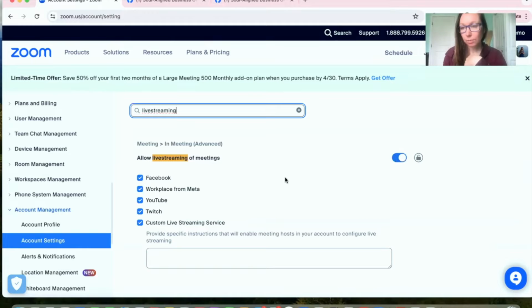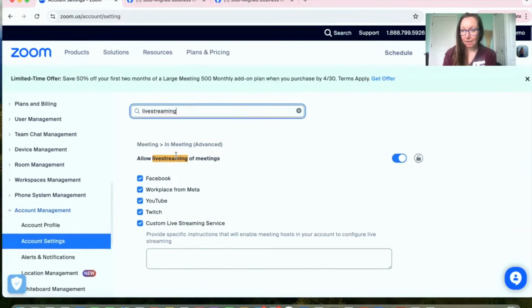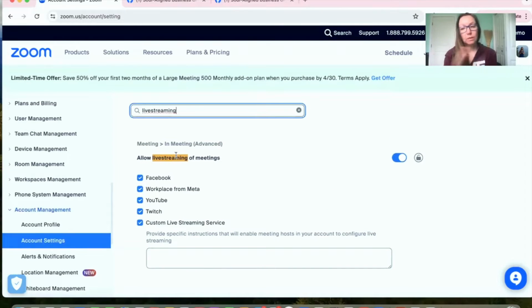And then you've got two components that are essential. You likely already have Facebook turned on, so make sure that's there. And also make sure that the custom live streaming service is turned on. And you don't necessarily need to put anything in here. That's just in case you want some extra instructions. And then click Save. And so that's like a big component that you need to make sure you have in place before you even go over to Facebook to set up your streaming key.